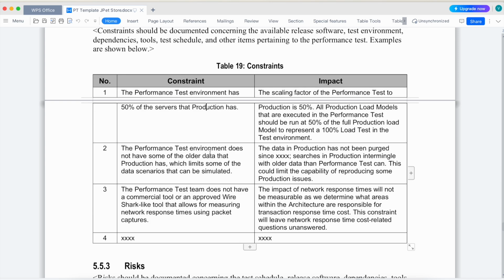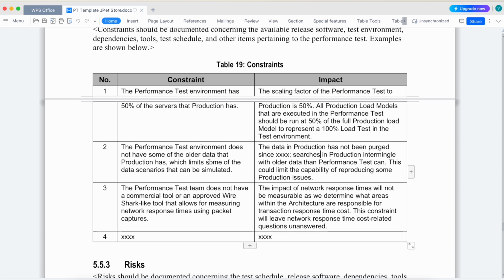Similarly, the performance test environment does not have some of the older data that production has, which limits some of the data scenarios that can be simulated, right? This is another constraint. The production data has been purged since this date. Searches in production intermingle with old data, compared with the older data that a performance test can have. This could limit the capacity of reproducing some of the production issues.